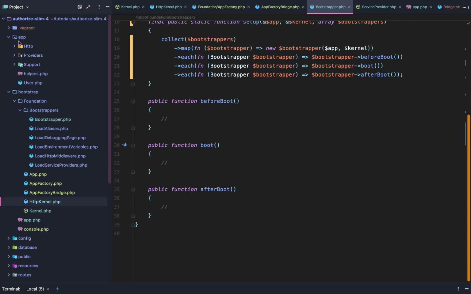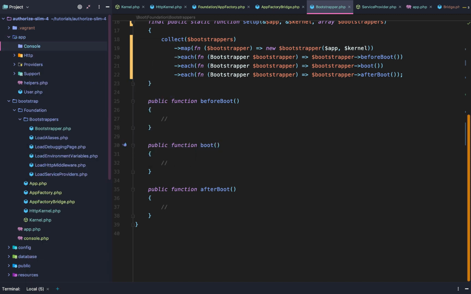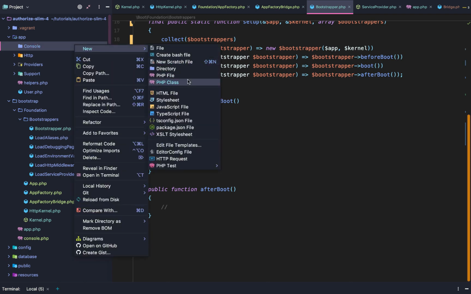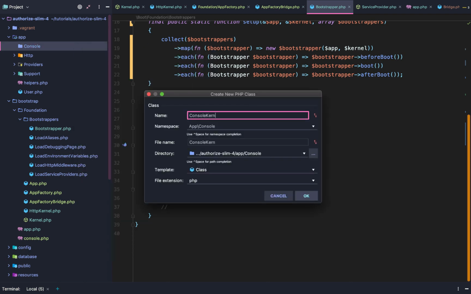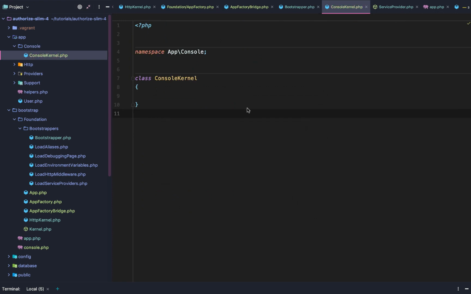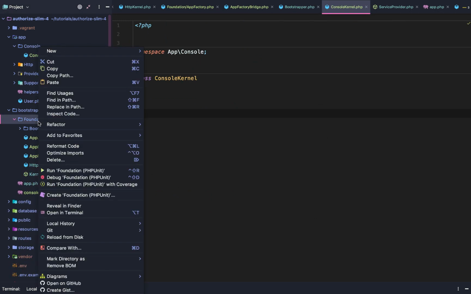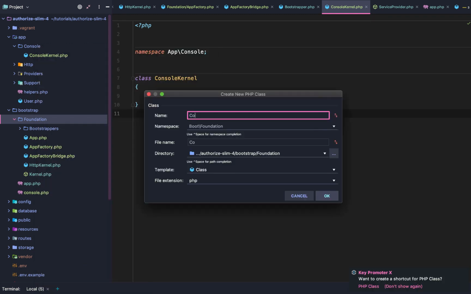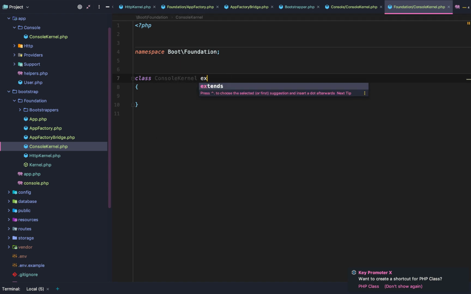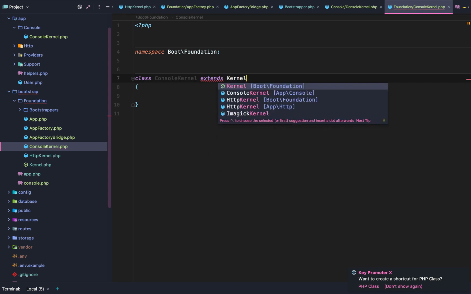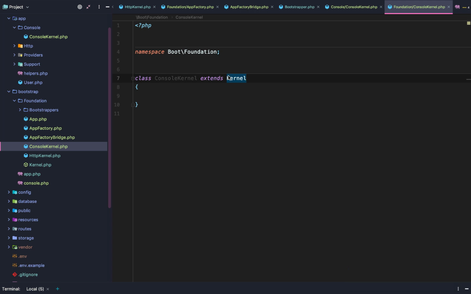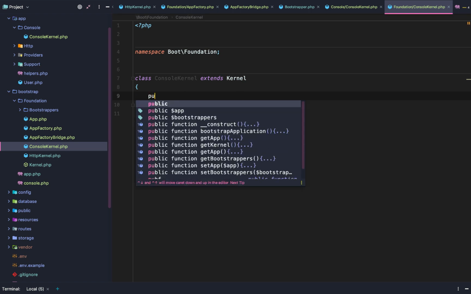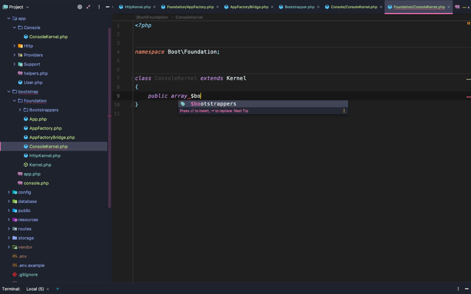After that, we're going to go to our app. We're going to create a new directory called console. Within console, we're going to create a new console kernel. And then within foundation, we're going to create a new console kernel. This is going to work just like our HTTP kernel. First, we're going to extend the base kernel. And then within our console kernel, we're going to register these bootstrappers.